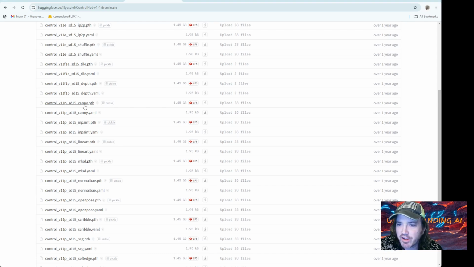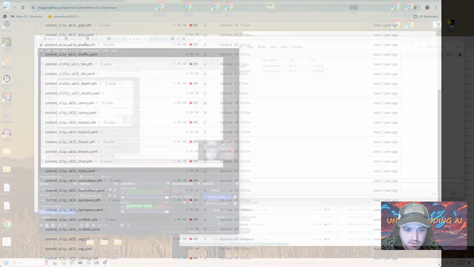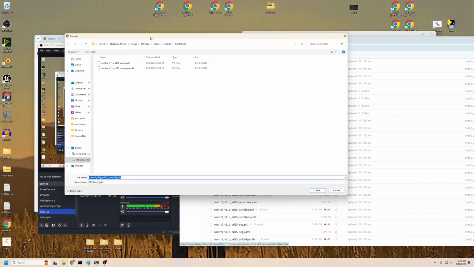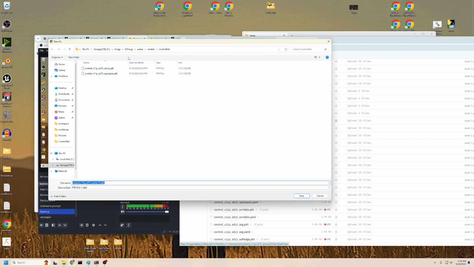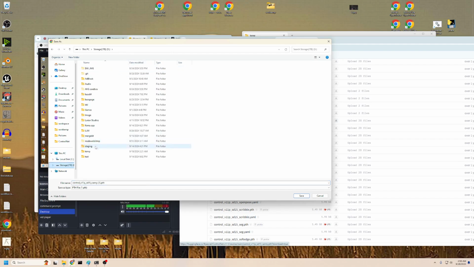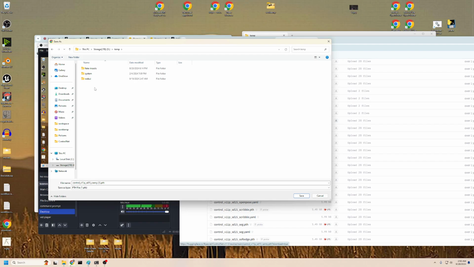So you go here, find the one that says Canny, SD15, it says .pth. Okay, we're going to scroll over to here. Look, it's 1.45 gigs. We're going to hit here where it says download file. Now it's going to ask you where you want to save it. Okay, now I've got it already saved here, but I did another reinstall under my temp folder.